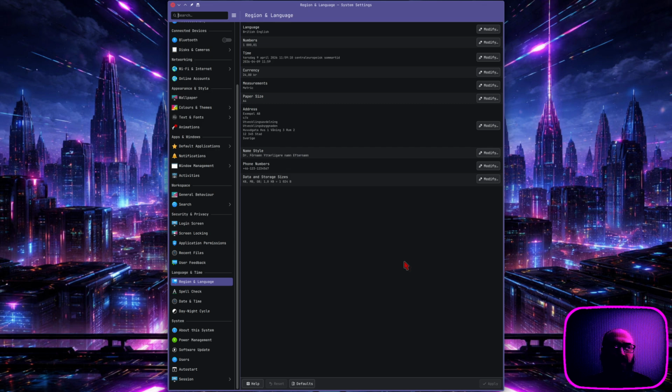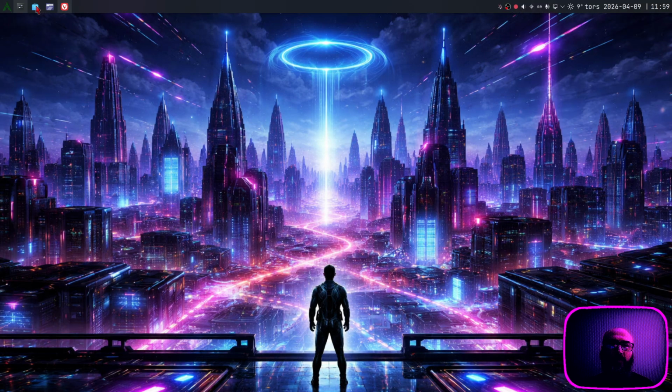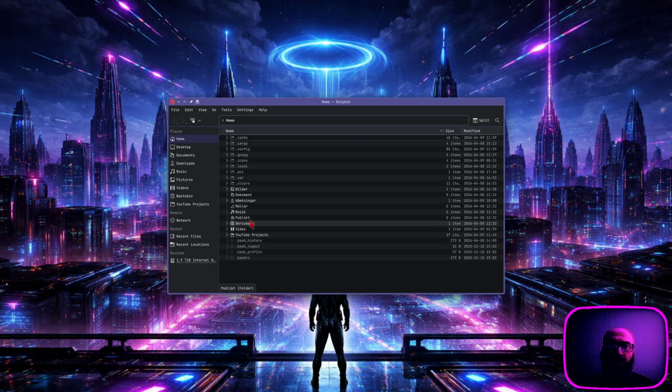I asked the system to install British English for the language, and then Swedish locale for the rest of the system. However, when I logged in, it was in Swedish. And for example, if I go to Dolphin, you will see that it still has Swedish folder names here.